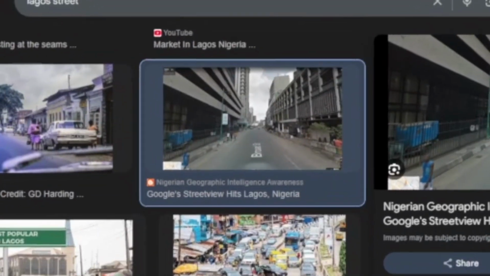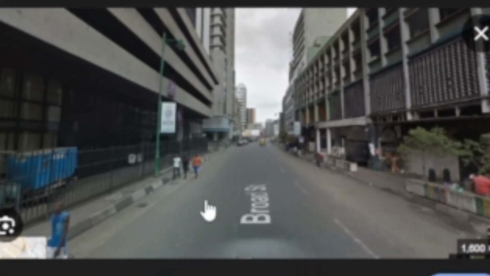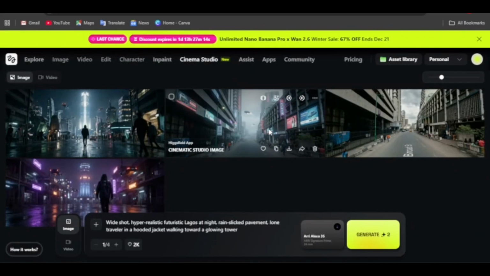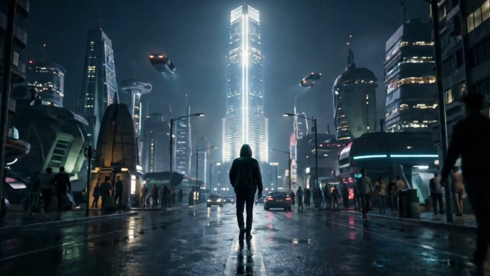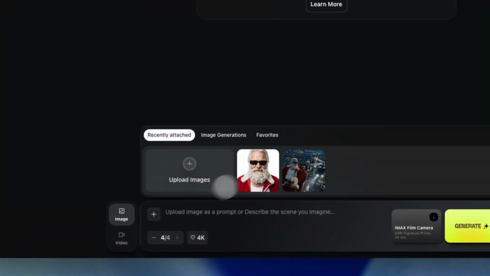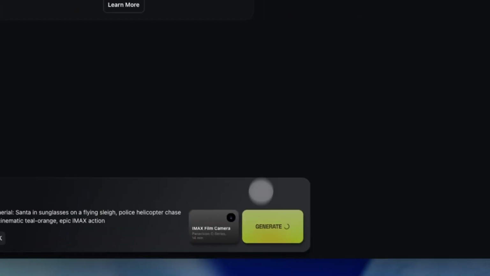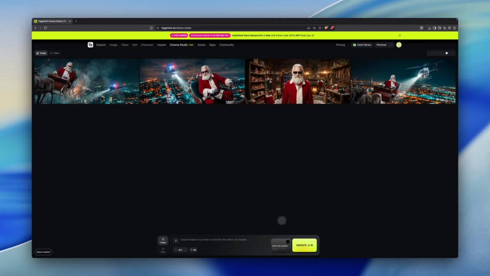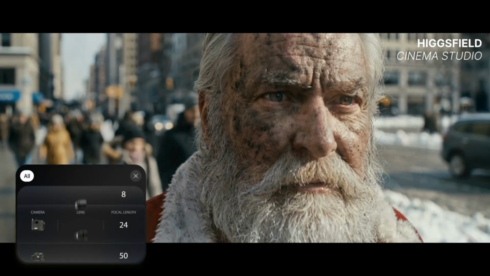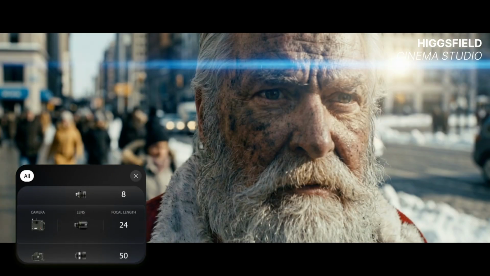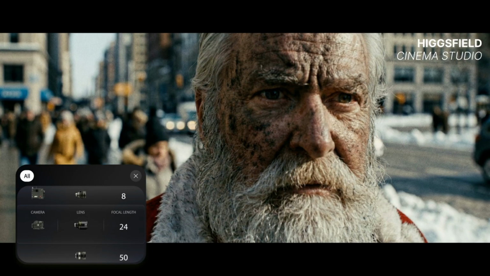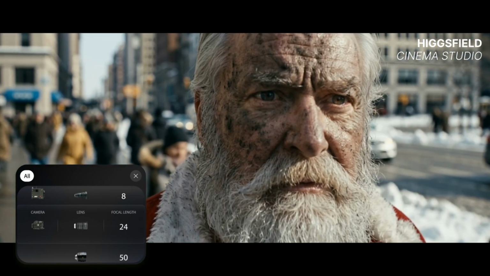What if you could turn a simple photo of Broad Street, Lagos into a high-budget cinematic film? Today, I'm using Higgsfield Cinema Studio to prove that AI cinema is no longer theoretical. We are going from frame to film, using professional camera simulation to create a cinematic world.